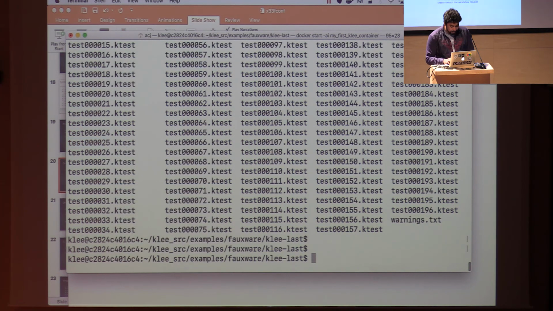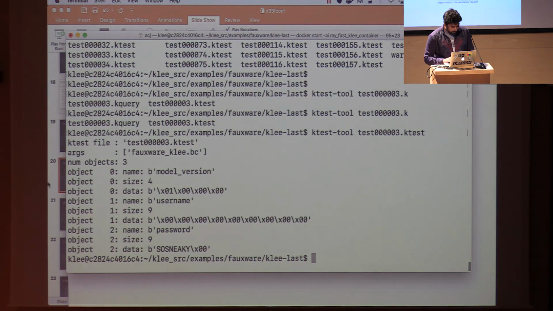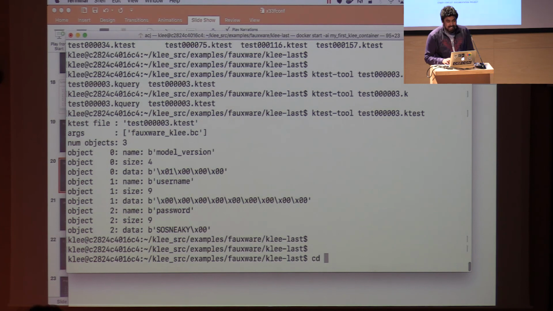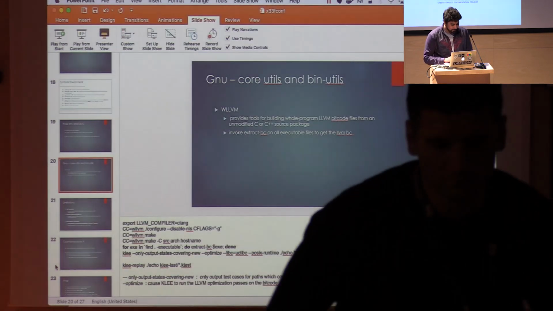Okay, so let's look up what this is. Ktest tool. Okay, so sneaky again. We solved it with angr, we solved it with KLEE, and you found that this is pretty easy to do. This is black magic. So I guess that's all the time I have. Okay, I'll just do some slides.